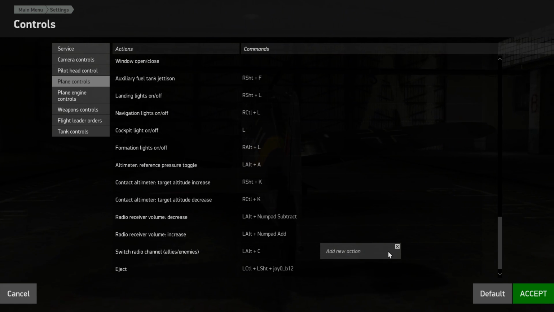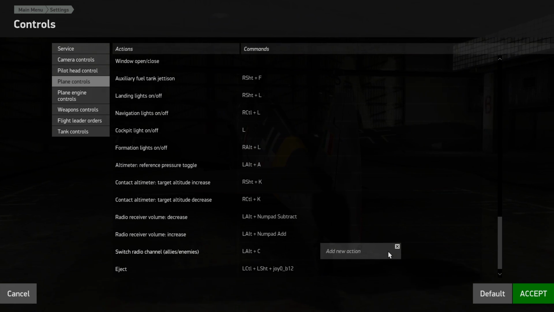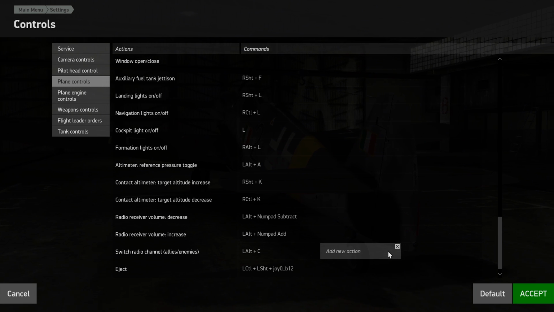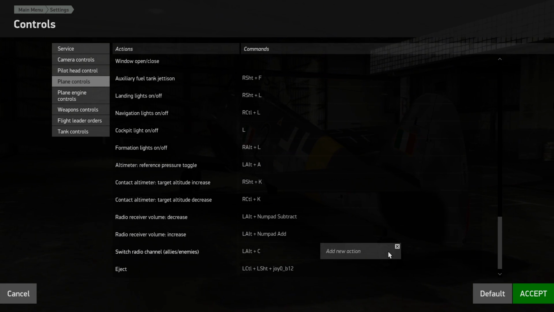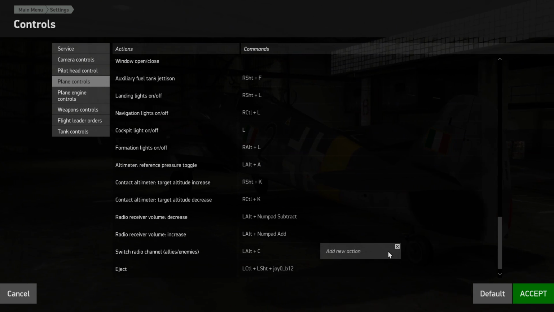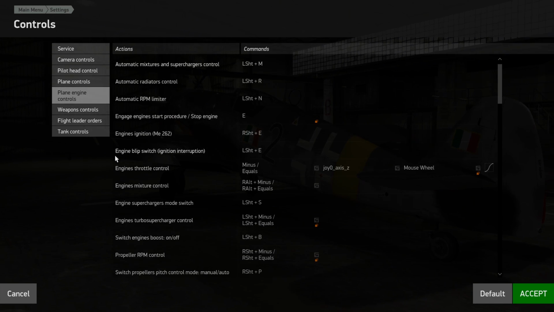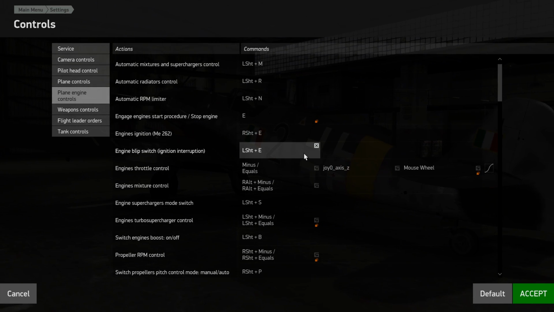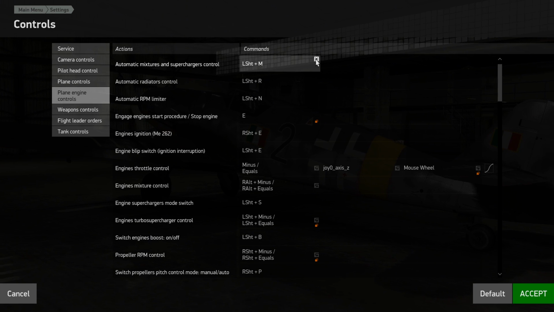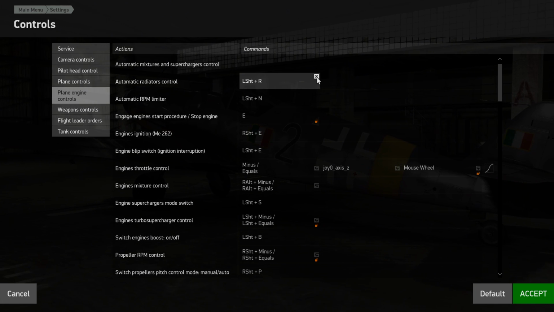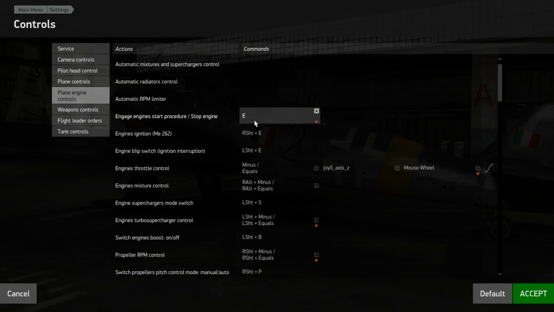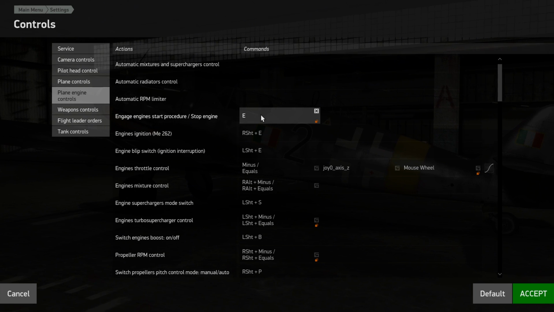You need two more assignments to be able to take off and to fly around in your aircraft if you just freshly installed IL-2. And that is to start the engine sequence when you're standing on the ground cold, and the throttle. For that, switch into the engine control section of the key setup menu and go to Start Engine Sequence.